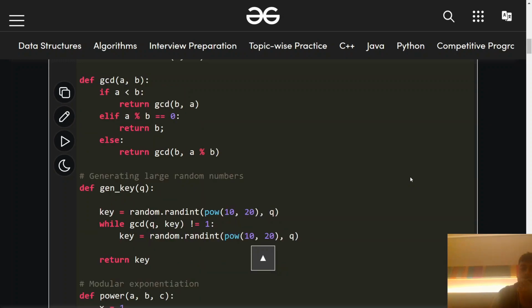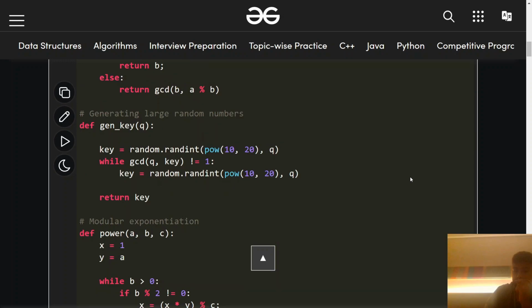Then the first part is generating keys. It will take in an input q, and it will generate a key which will range from 10 to the power 20 to q, and while the GCD of q and key is not equal to 1, we'll keep on generating random integers from the range 10 to the power 20 to q and store those in key, and at the end we'll return key.